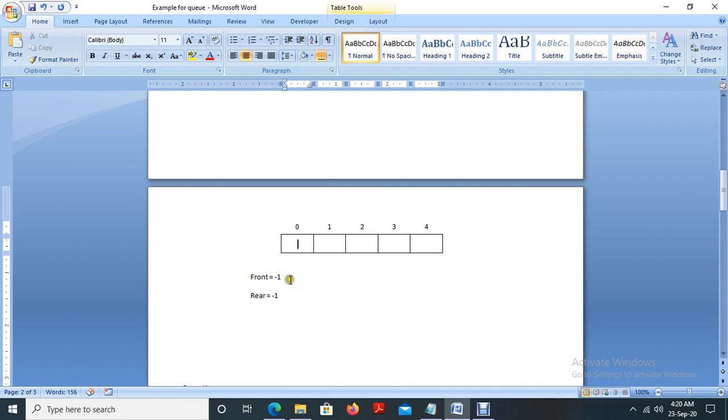In the case of insertion, the first step is to verify whether the queue is full or not. If the queue is full, then we cannot insert a new element. If the queue is not full, then we verify whether the queue is empty or not. I will explain this with the help of a simple example. Here I am going to insert a new element, so the user will choose option 1 for insertion.